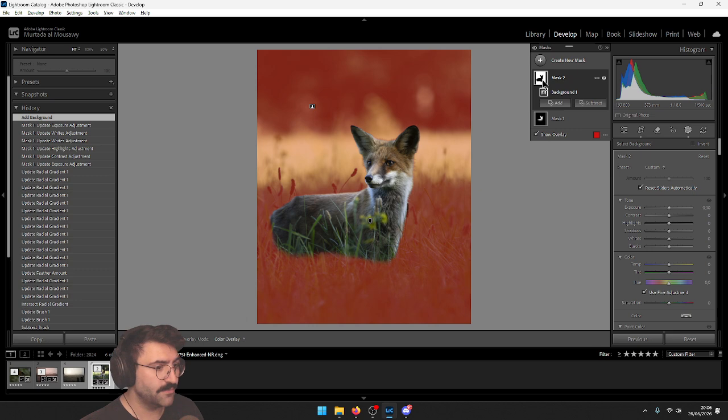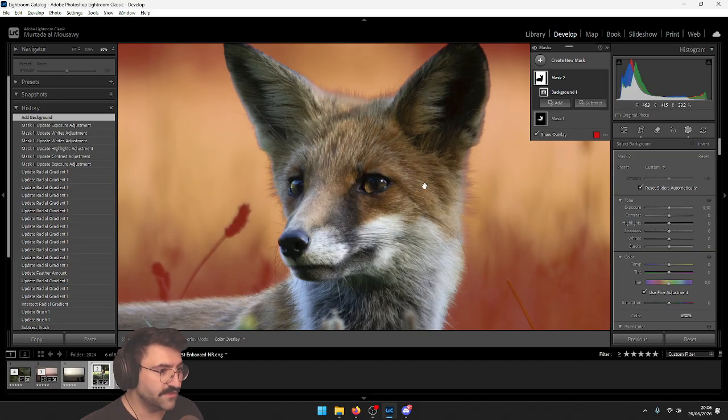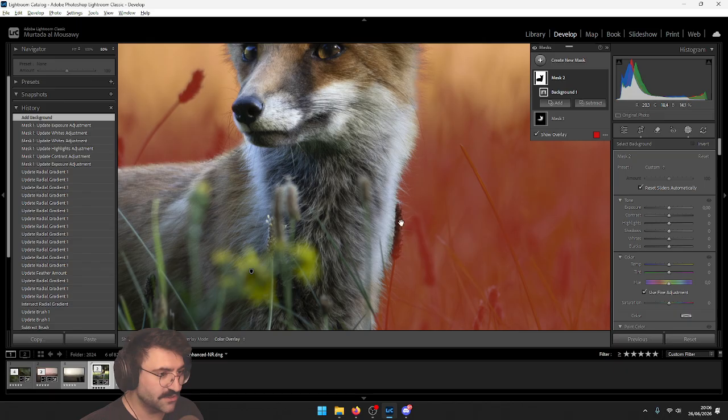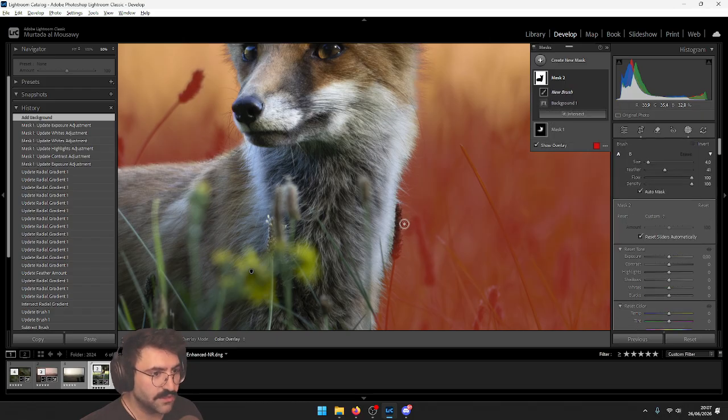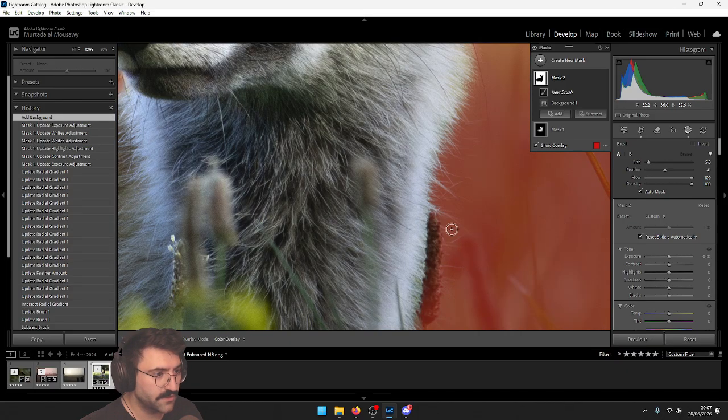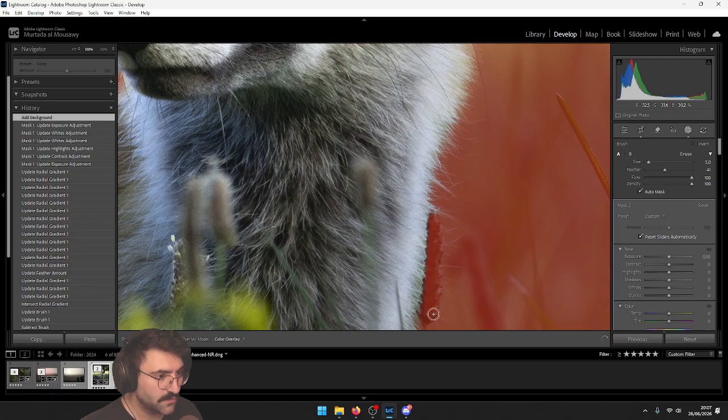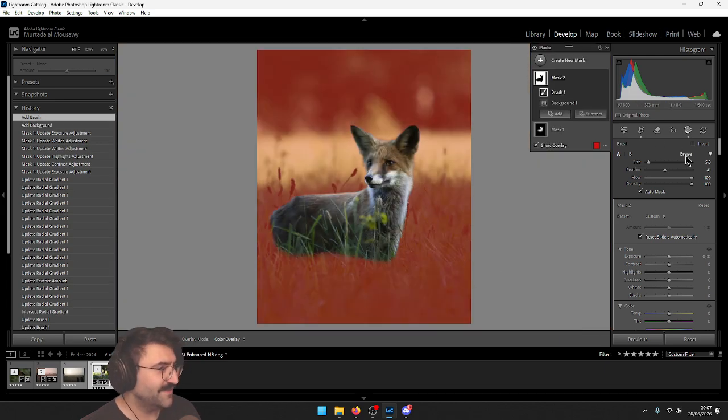Okay, so the background mask is basically selecting everything except for the fox. I think it's also partially including this wheat, which is not great. I wish it was completely red here. So we could do that. We can do add brush. And then with the scroll wheel, you can change the size of your brush. Let's do 100%. I'm just highlighting this. Okay. And then now we've got the mask we want.